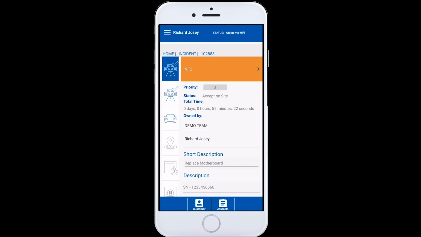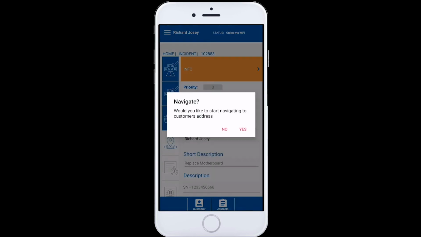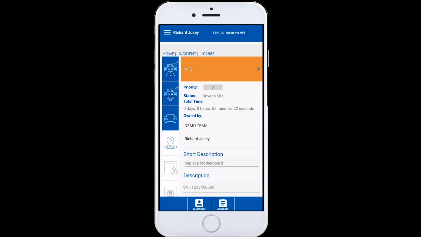So I'm going to choose to accept that, and it's now moved the status into being accepted. And I'm going to go to the user. Now what I'm going to do is navigate there. So I'm going to get in my car and start navigating to the customer. It says, would I like to start navigating? I'm going to say yes.